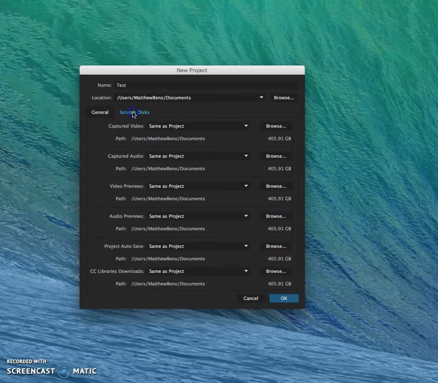When you switch over to scratch discs, make sure that everything is going to be saved the same as project, as it shows here. That basically means that all of the other elements that you put into this will be saved where you save your general project. That just makes it easy to go back and find anything that you need to replace.